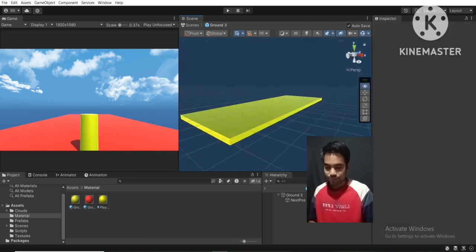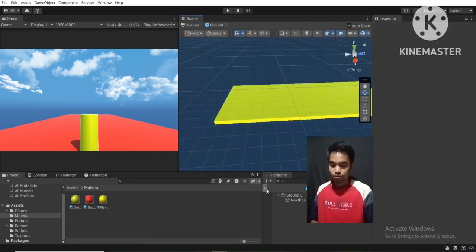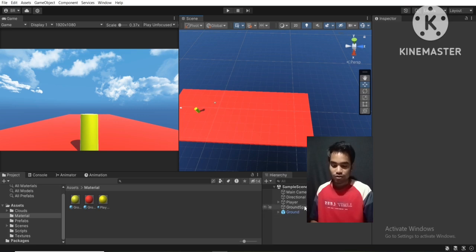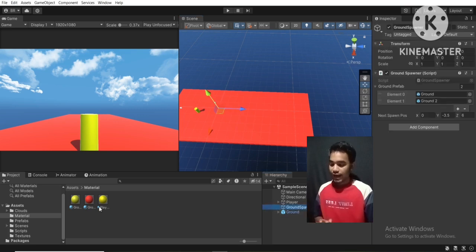This one seems okay, so I'm gonna go back to scene view, and let's select this ground spawner script. So we have 3 grounds now. We have ground 1, ground 2, and ground 3. So in the list, what we have to do, we need to drag the ground 3. So I'm going to select this ground 3 and drag it to ground prefab array.